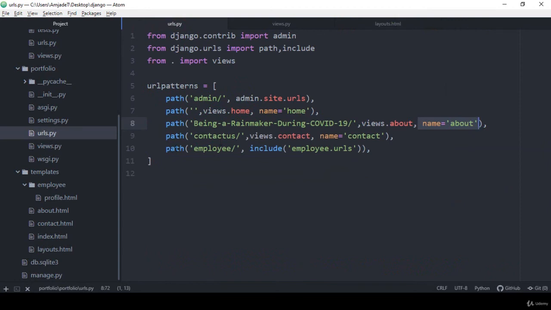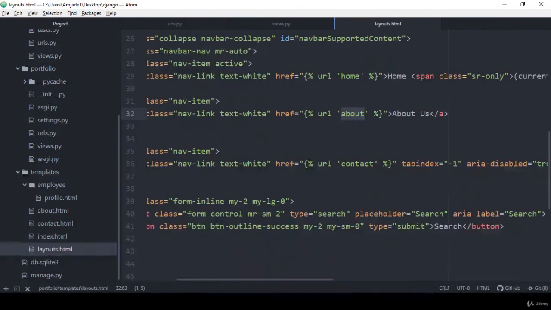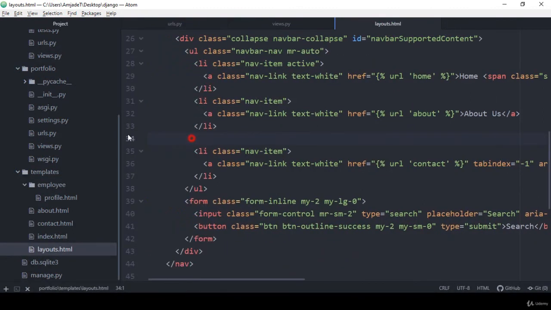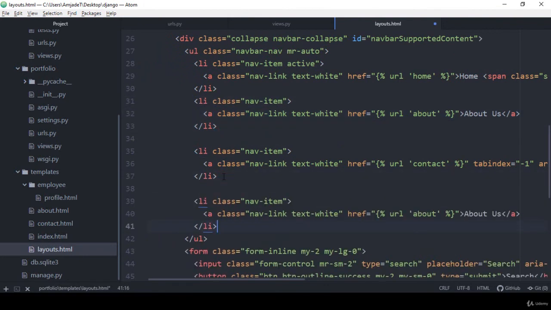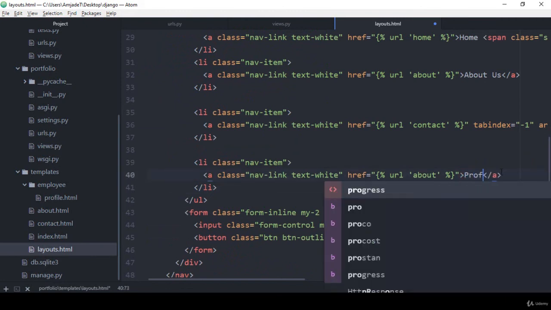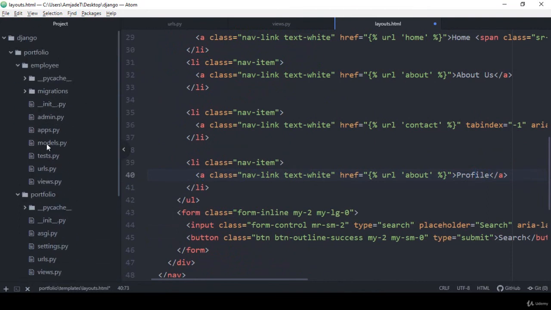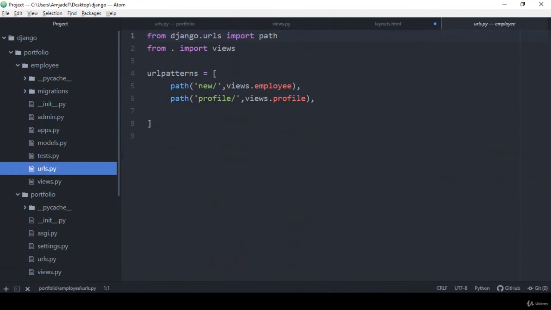And also I have created another path for the employee. Better in our layouts, in the layouts, that is our about us, right? After that about us, I take another li and paste it. It should be for our profile. That will be our profile, and this profile page I have already created. So that is in our URL, that is our profile, right?